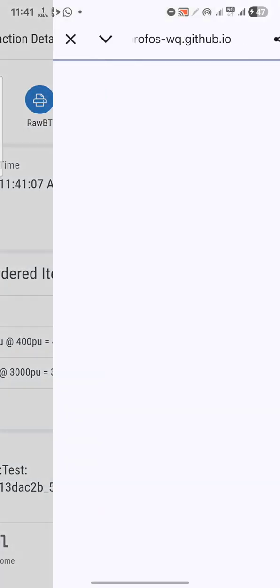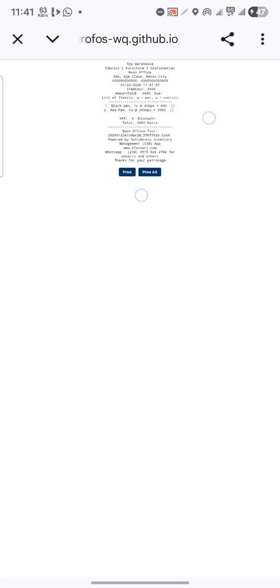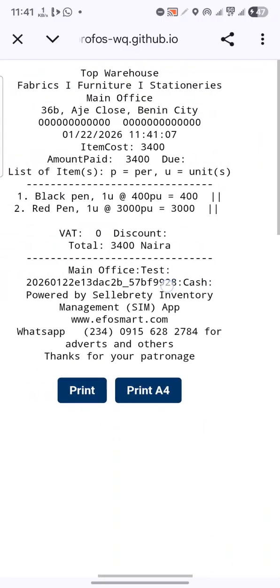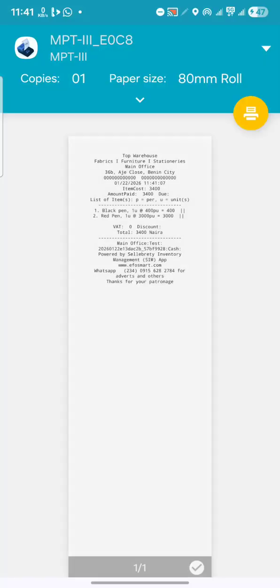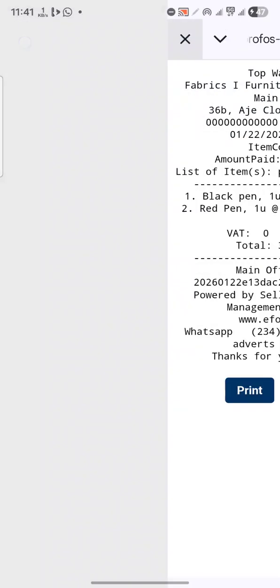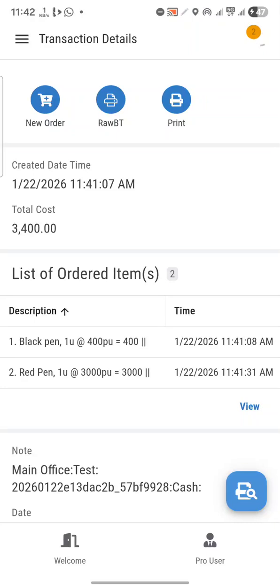I just want to print the receipt. This is just by the way anyway. Let me see. This is the receipt. This is the way the receipt will look like. So I can click on print and now we have it. We have done this before. So let me now go back because there's something we want to check.